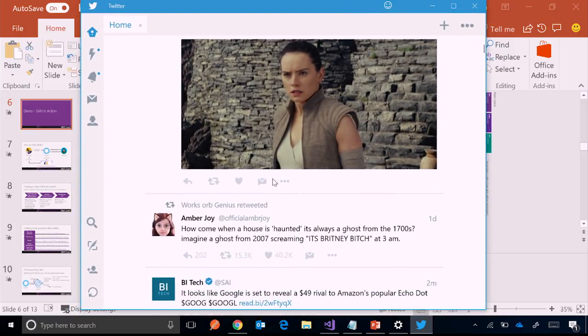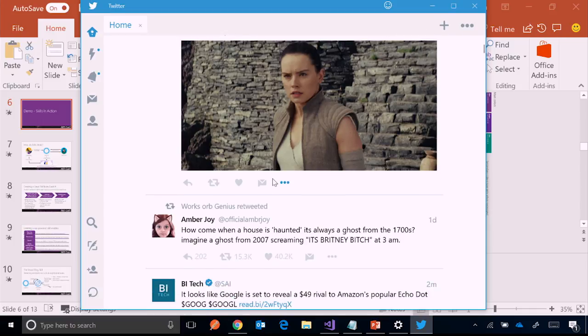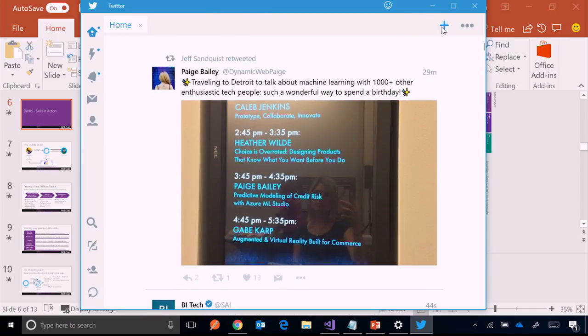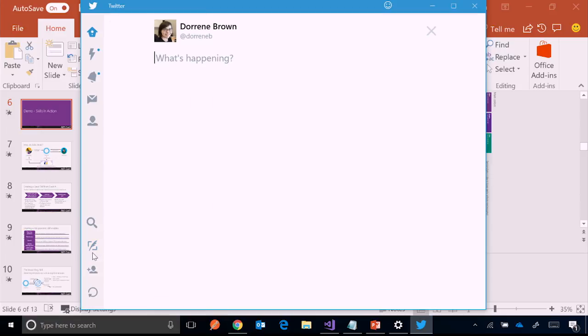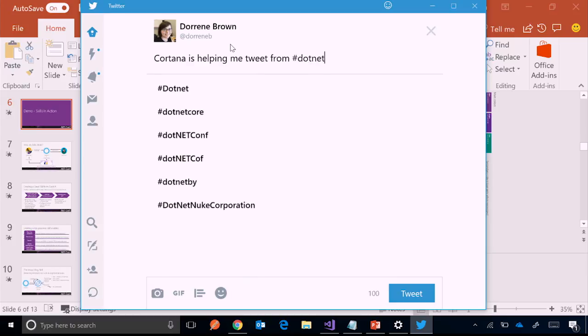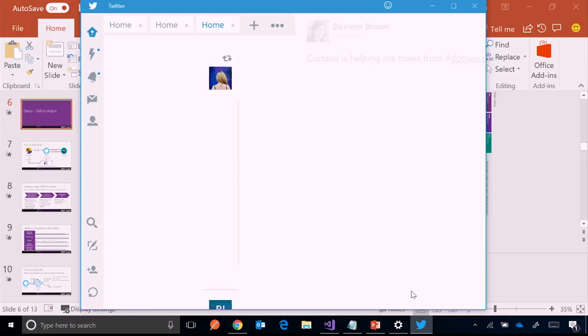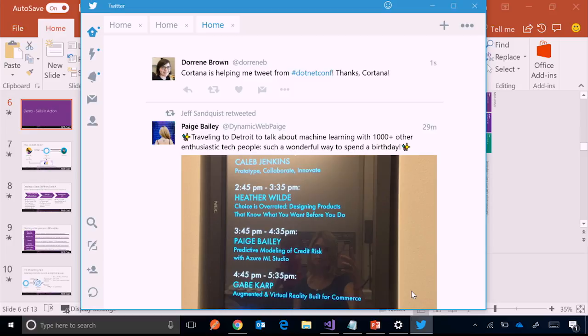So because I have Twitter installed on my own machine, I can see all these tweets from friends and people I follow, and I can even start saying things like, click on the button correctly. Cortana is helping me tweet from .NET Conf. Thanks, Cortana. Right? And so you can see that she is an excellent way of just accessing all of my data to get more things done.